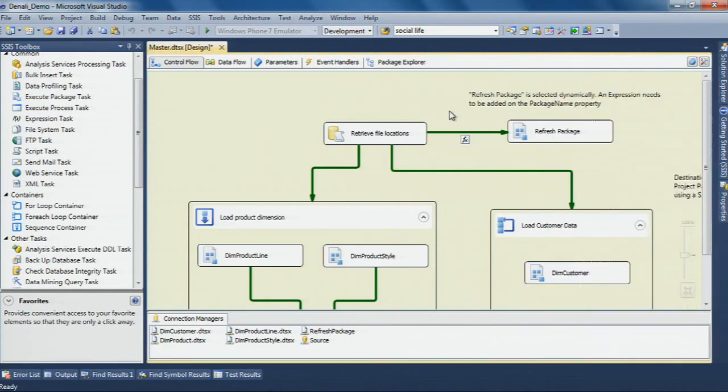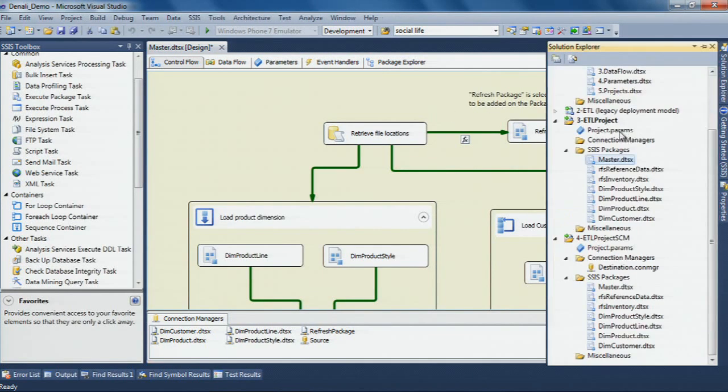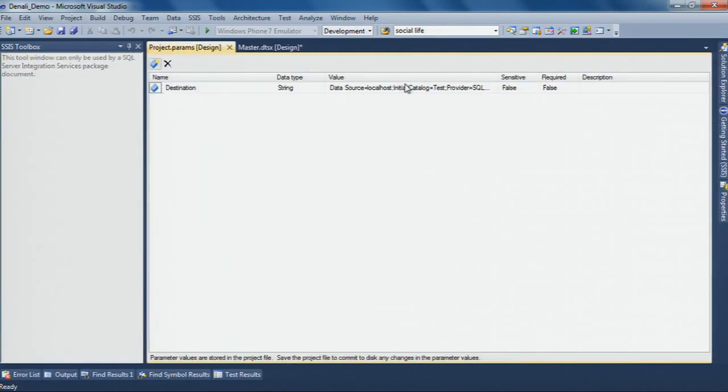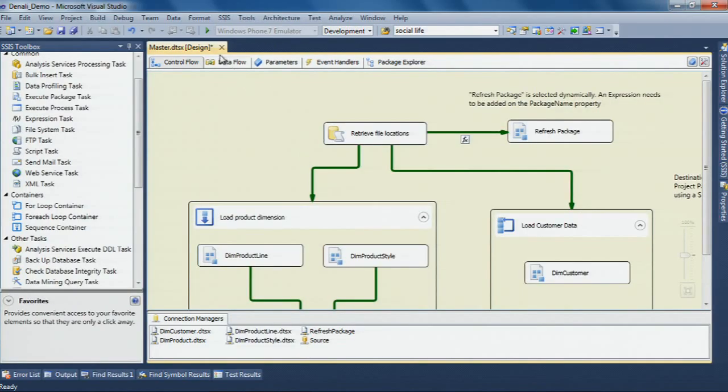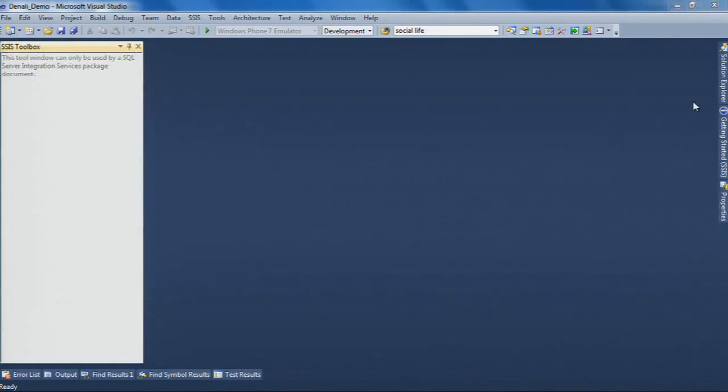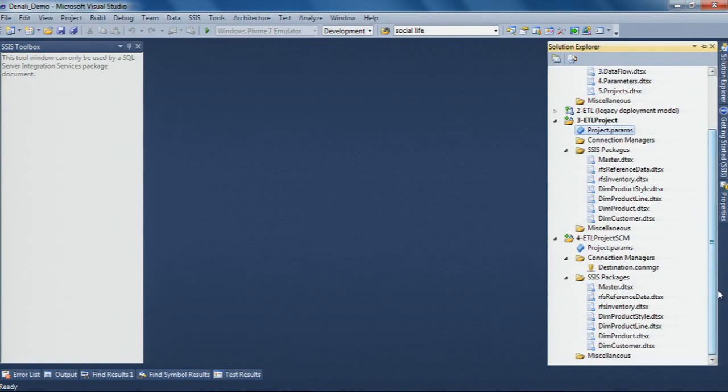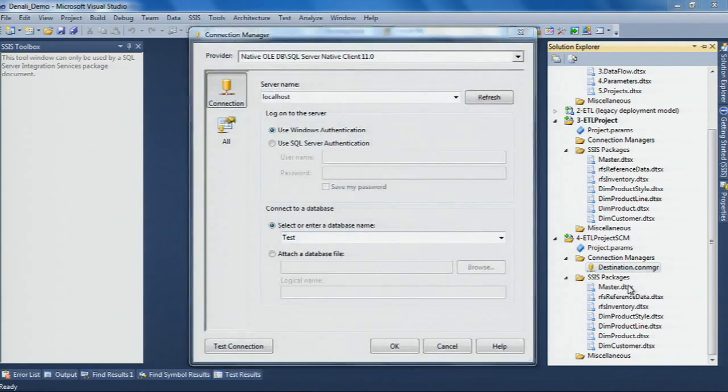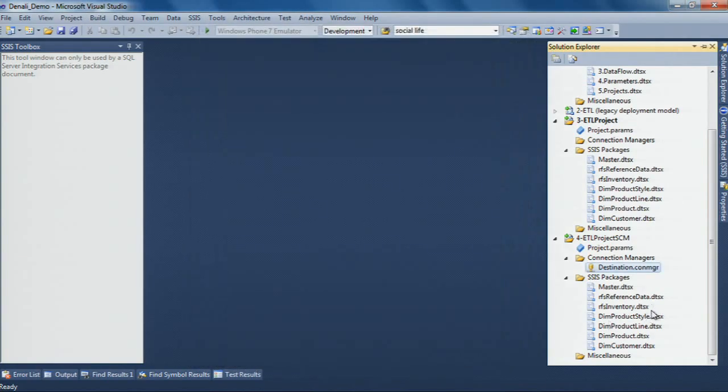So I mentioned that when I went through the wizard, I created a project level parameter for my connection string. The alternative to doing it that way is to use shared connection managers. So within the project, I have this new shared connection manager. That's going to be stored as a separate file, just an XML file that can be diffed and viewed and everything. I'm configuring it just like any other connection manager.